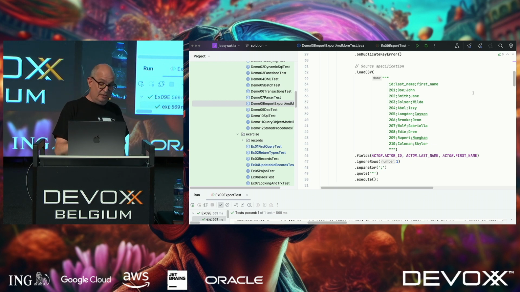And this is really, really handy, because if you are doing tests, for example, you could go ahead and write your tests like this and just let jOOQ import the data here.